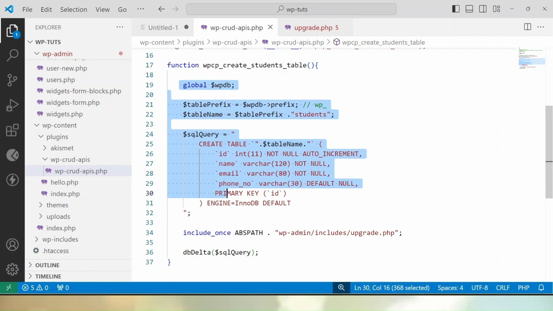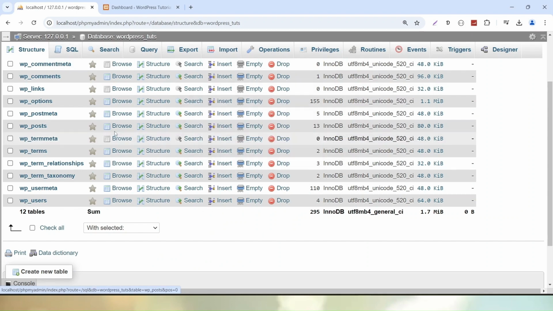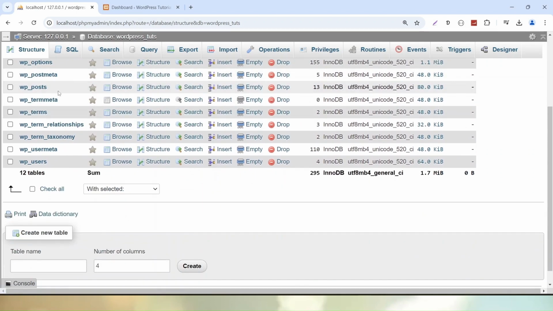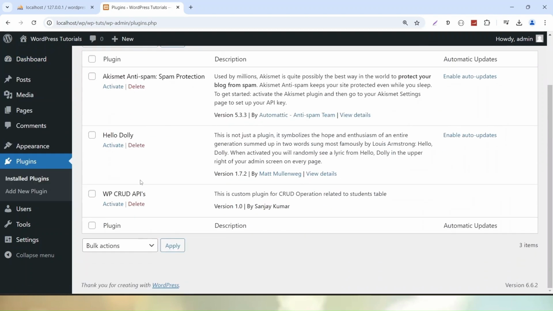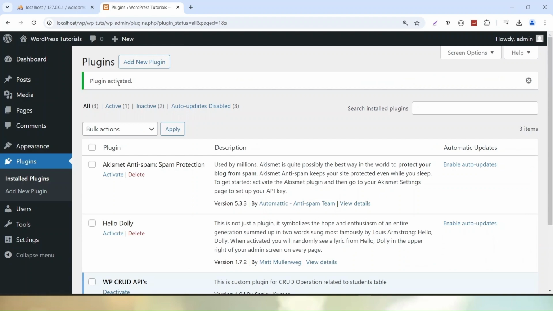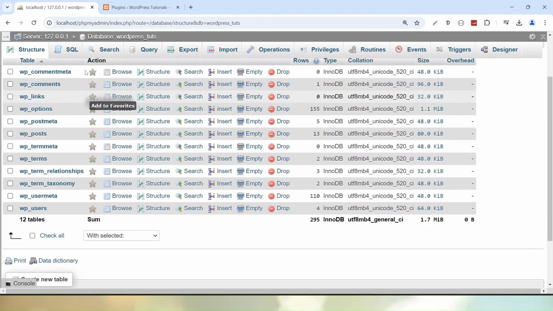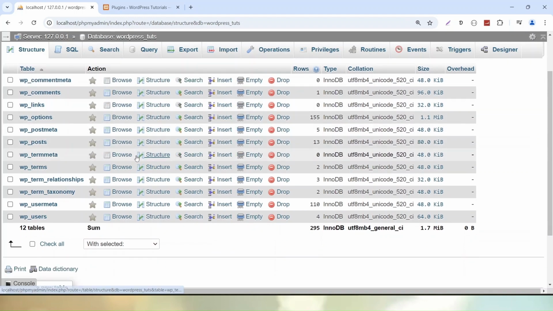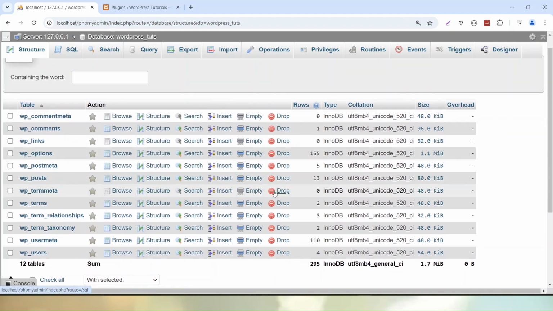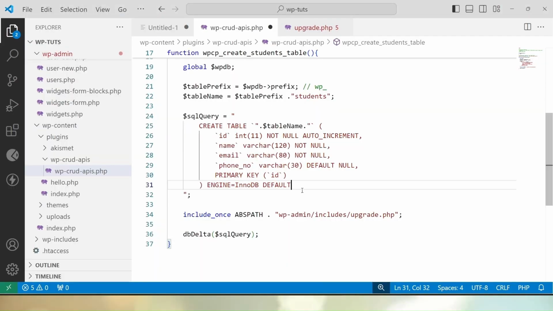Save all these changes. Let's go to the browser. Now we can see that the table does not exist. If I go here, let's go to plugins. And inside this plugins list, here we have our WP CRUD APIs. Let's click on this activate button, and the plugin is successfully activated. If I reload here, I can see that the table didn't get created. So it means we have some mistake. Let's go to the editor, inside the SQL query.